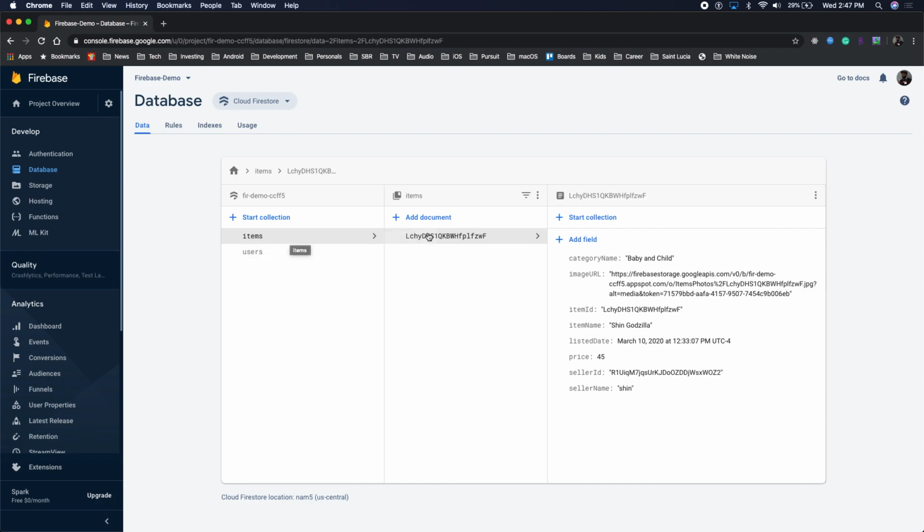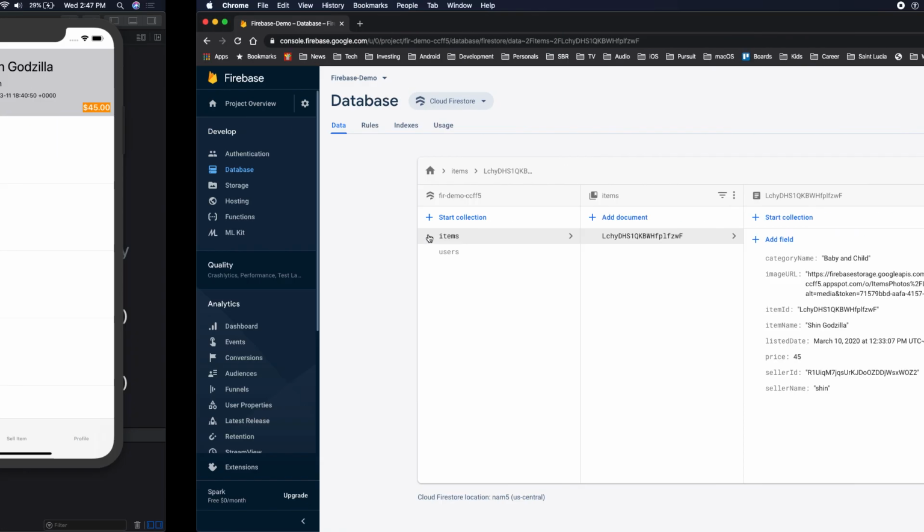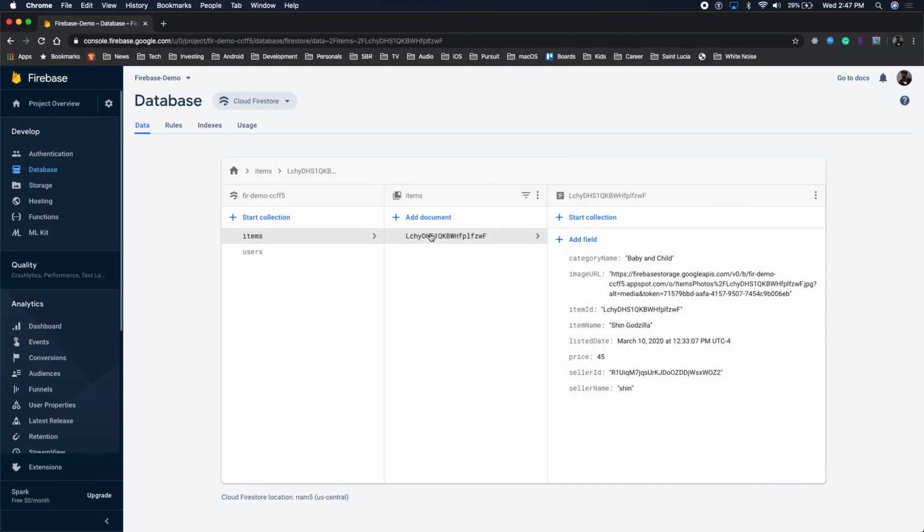On my items collection, currently I have one item, as we see in the application, right? There's one item here right now. So far, so good. On that particular document, that particular item, we want to also create a comments collection. So that document is going to have comments associated with that particular item. That is our objective of the day.